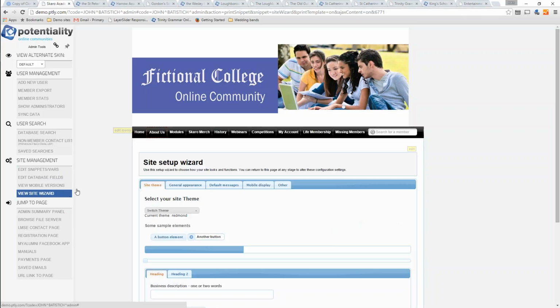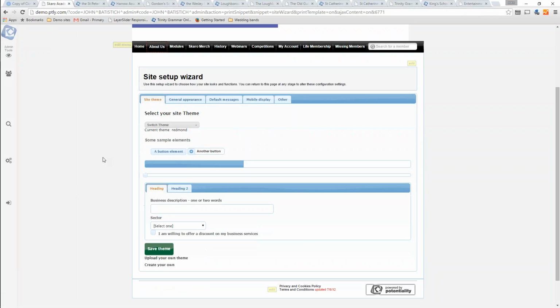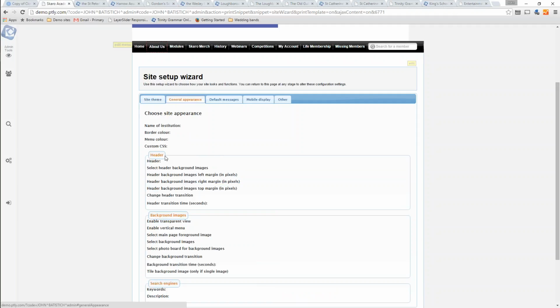So if I click on that now on our demo site, you can see we've got options now made available to me. I can change my site theme, we can change the general appearance. So you can see here we've got the name of the institution, border color, menu color, etc., etc.